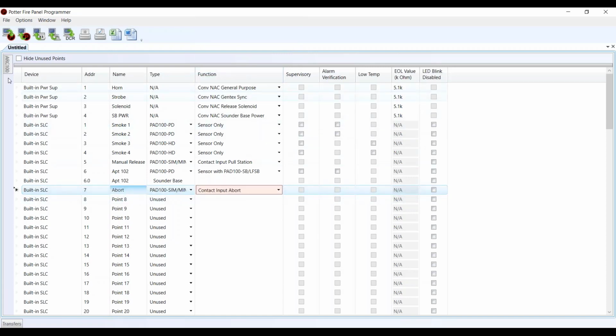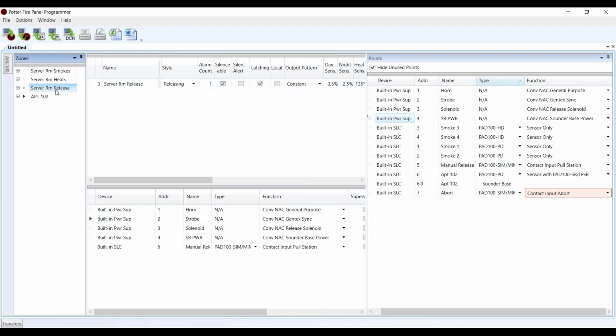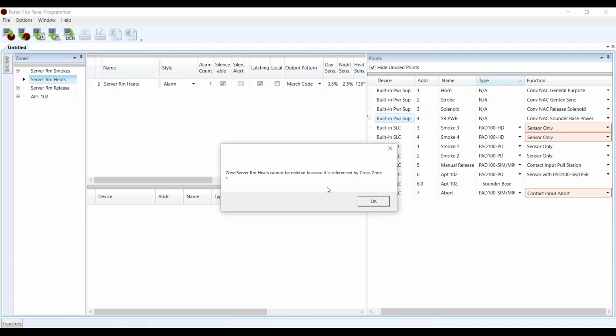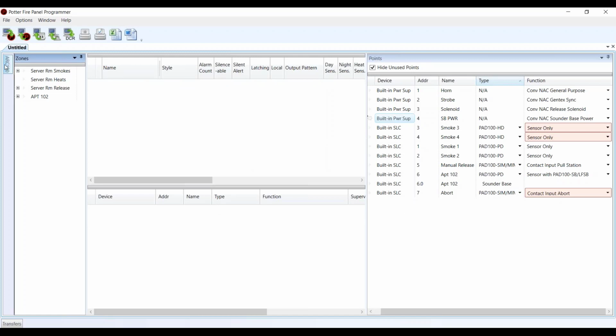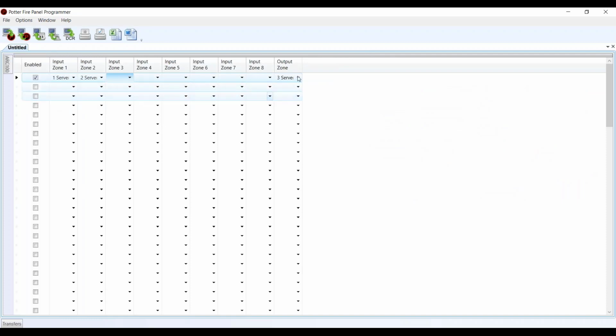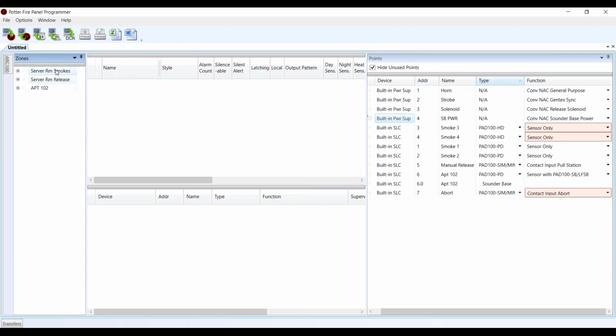Now in this scenario, we're not really cross-zoning a certain set of detectors with another certain set of detectors. We just want any 2 smoke detectors go into alarm. That's when we want to release. So our releasing zone, let's get rid of this heat detector zone because we're not going to need that. For this example, you only need 2 zones. Got to remove our cross zone first. All right, get rid of that.